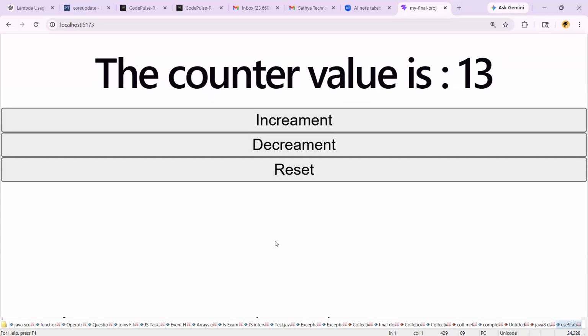DOM means tree of objects. Virtual DOM is there. On the browser side, the real DOM is there, the actual DOM. But on the React side, one more DOM is there, called the virtual DOM. The virtual DOM exists on the React side, and the real DOM exists on the browser side.